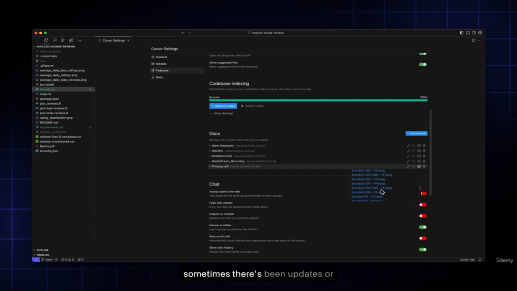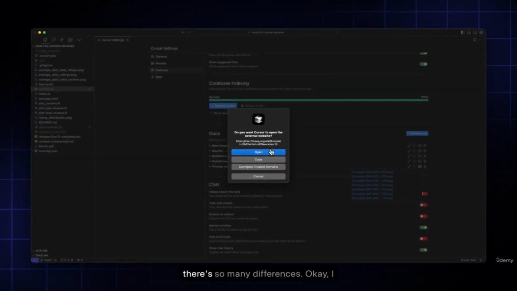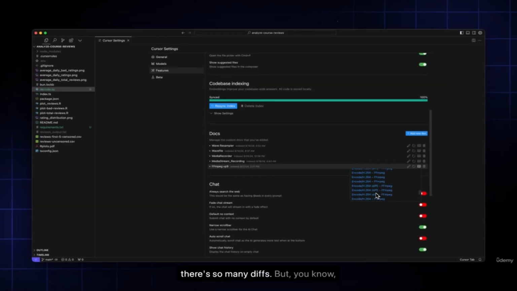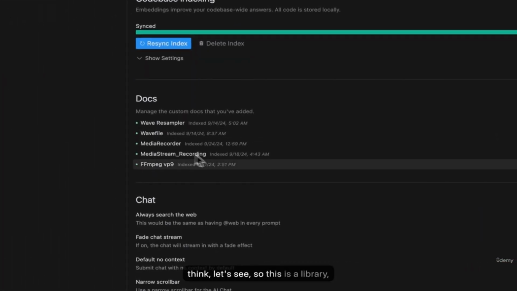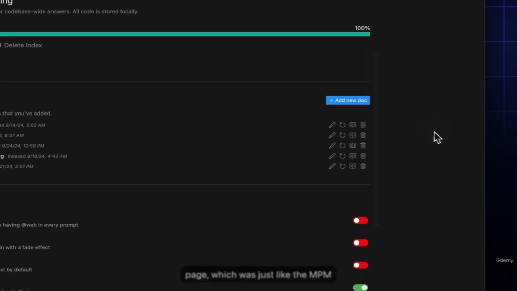I guess sometimes there have been updates or something. But let's see, it wants to open this axdiff. Oh, that's why there are so many differences. I think the FFmpeg site is kind of wiki style, so that's why there are so many diffs. But in other codebases, for example, this is a library, wave file, and it indexed one page, which was just the npm page.